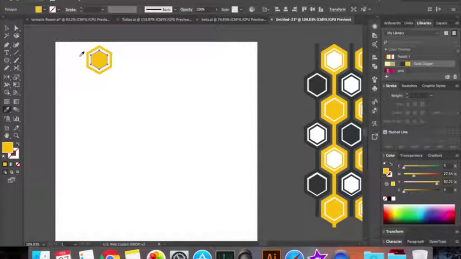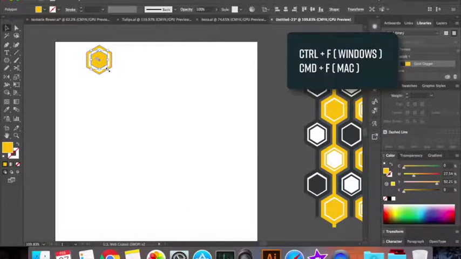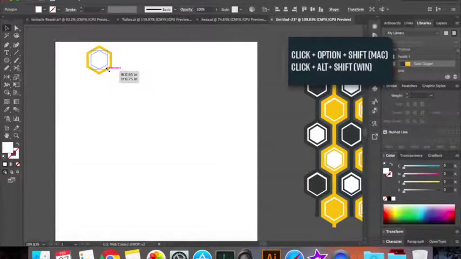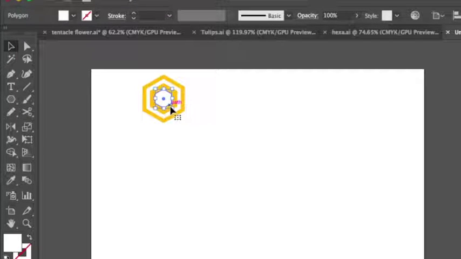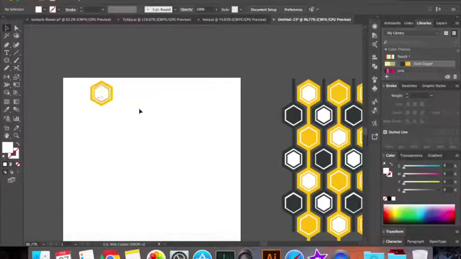And now press V on your keyboard to go back to your selection tool. And then Control C and Control F, or Command C and Command F. Now color this white. Click Alt or Option, Shift, reduce it. That was a little too thick, isn't it? Let's increase it a little bit. Okay. So I had a really thin one here, so maybe I'll adjust it. Okay. So this is how I created this one.